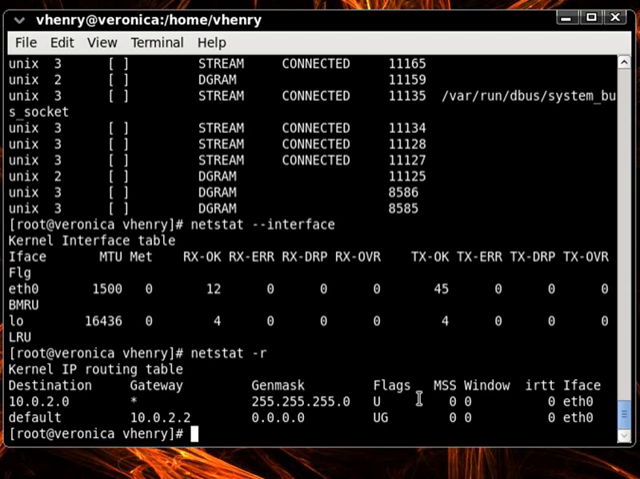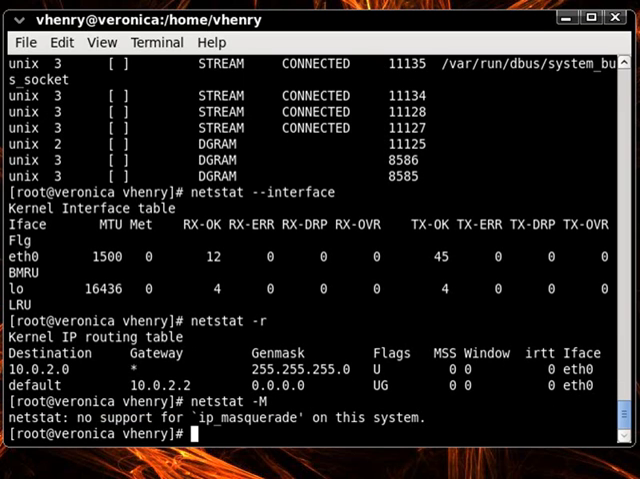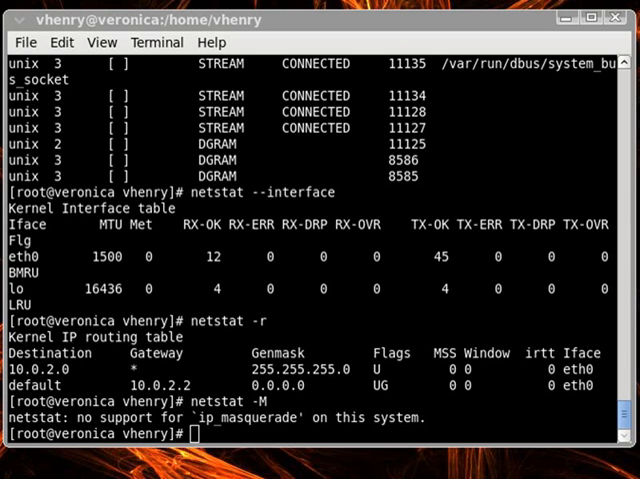Now let's try the -M option. Again, that's for masquerading. And as you can see, we don't have any support for masquerade on this system. Again, if we had a network with a limited number of IPs and we might want to implement that, using the -M option could give you information about how masquerading is set up on your system. Okay, now let's head back to the presentation. We've got a few more troubleshooting tools to talk about.